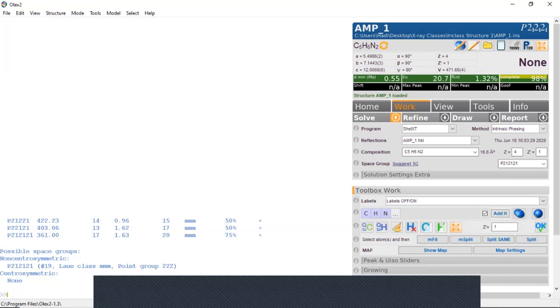There's no centrosymmetric space group present. Yes. So now you've selected the space group, but you can always use what the software predicts, or you can come here and click suggest space group.